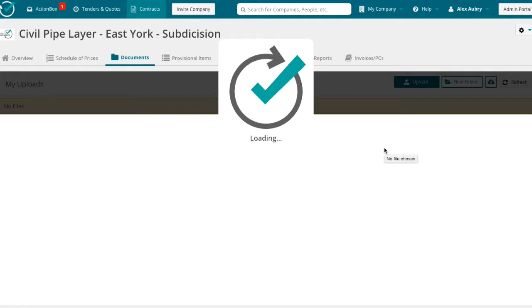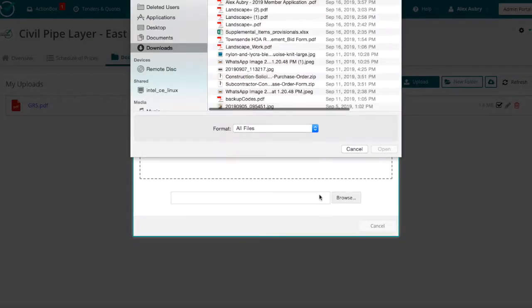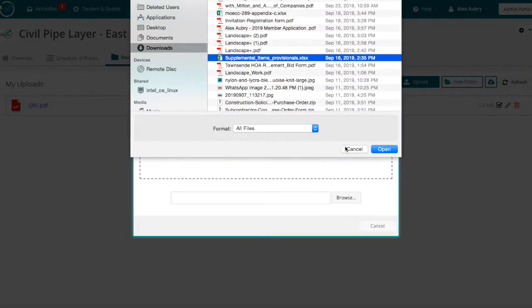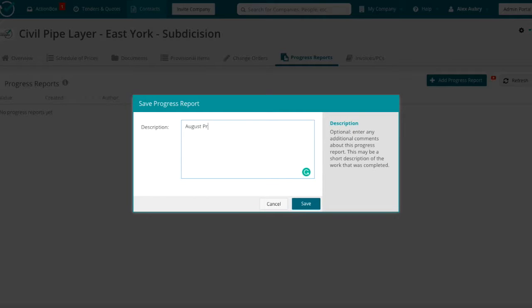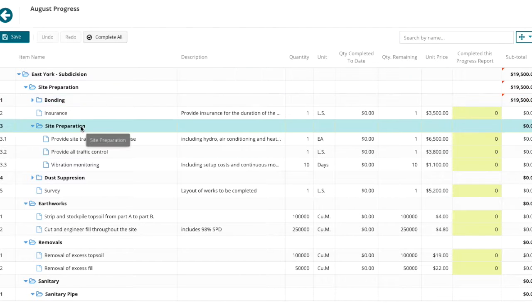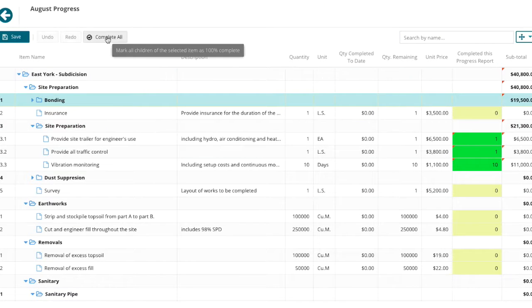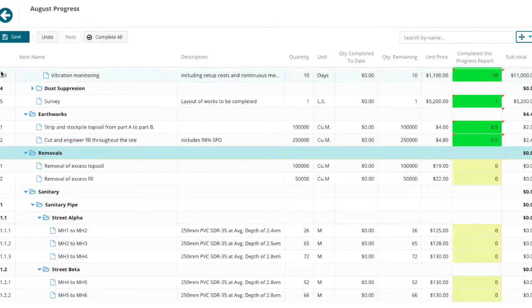Now keep in mind that we do have a great quoting tool as well, but we're just looking at a live contract here. So we can get any size document in there, whether it be a large CAD or PDF. Maybe it's your safety insurance docs you want to keep in there as well. Now, next we'll move on to our first progress report.